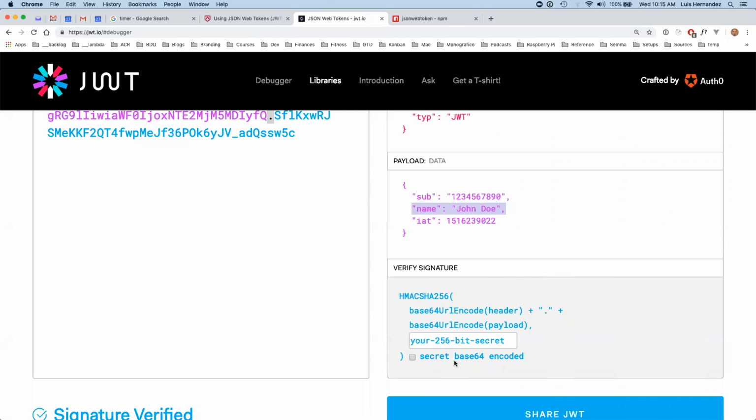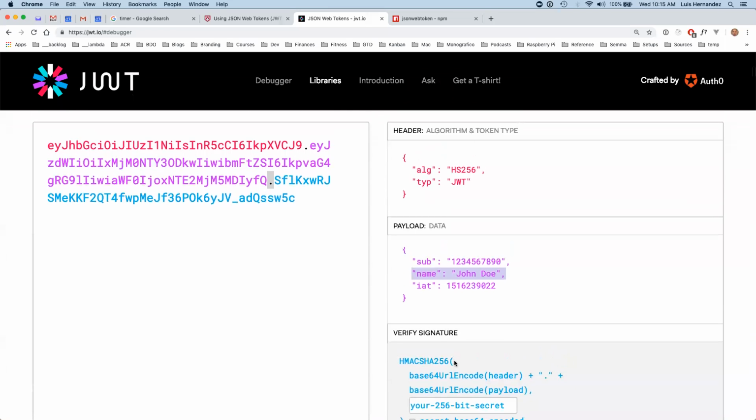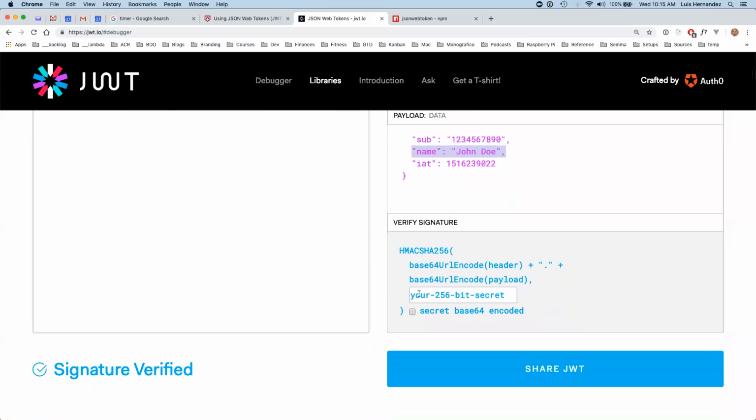Okay? The server will know, yeah, I produced this token and nobody has tampered with the token. So 3 parts: the header, the payload, and the signature. Think of the header as metadata about the token, the payload with the data, and the signature to make sure that nobody has tried to modify the token on the client.